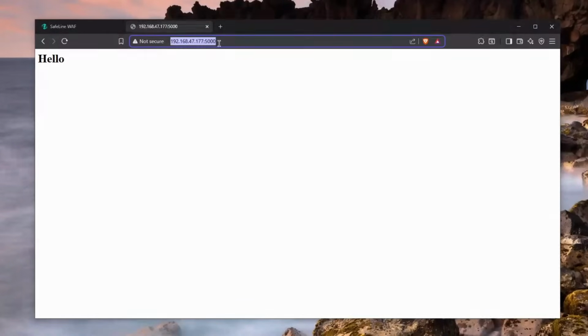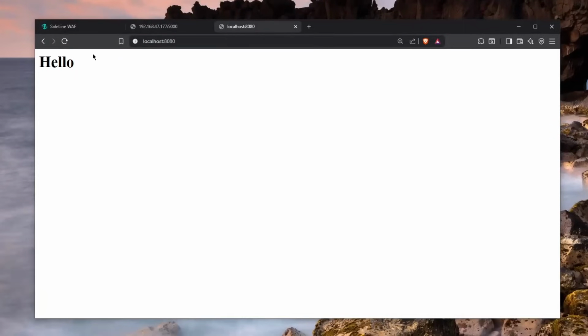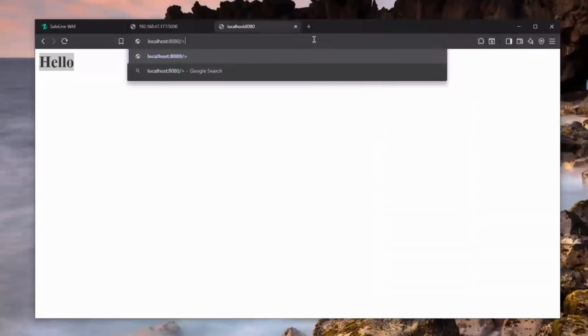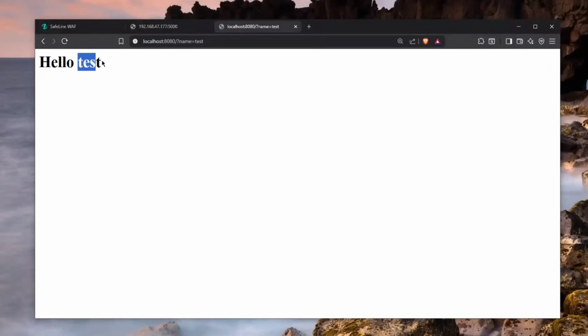Again, let's see, this is not really working, but now let's try to visit the localhost 8080, boom, and there you go. We can now see hello. Okay, so this is the non-vulnerable web application, because it's been protected by the WAF or Safeline WAF, which is good. So let's click the question mark and let's click name and let's maybe try to put something like test to see if everything works perfectly.